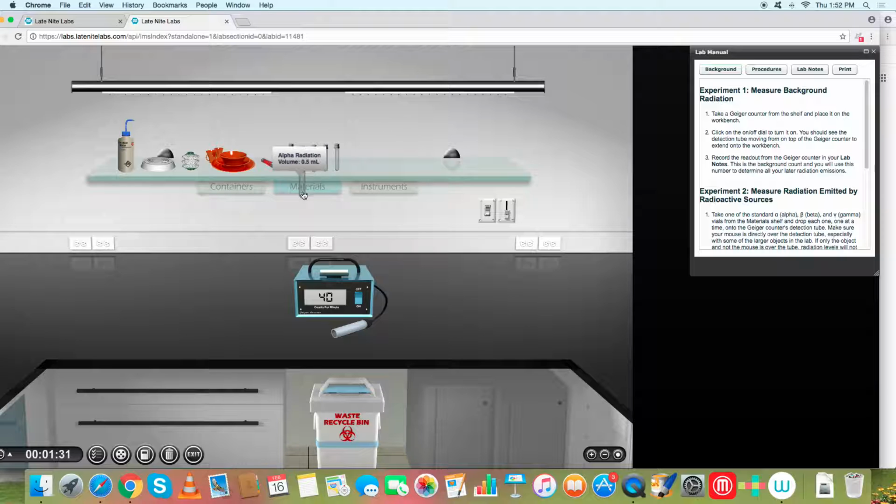For example, you'll take your alpha here and lay it on top, and it will give you a radiation count. Now what I recommend you do for each of these samples is just take the sample and stick it in the recycle bin before taking the next sample. It'll just avoid some sort of problems you might have.